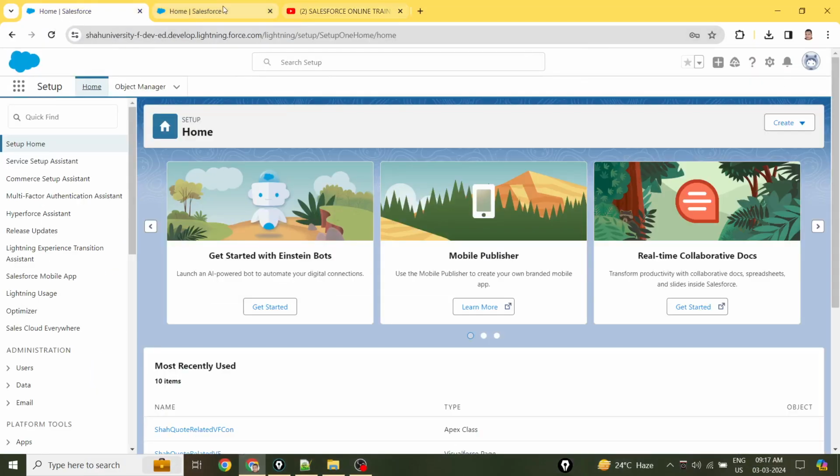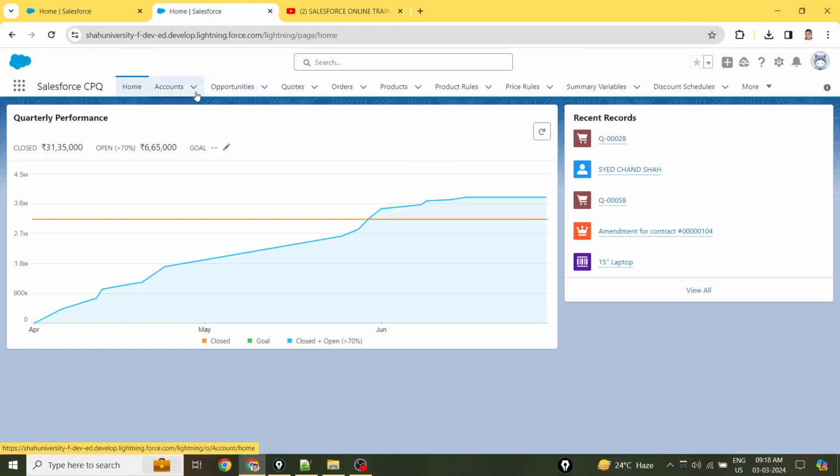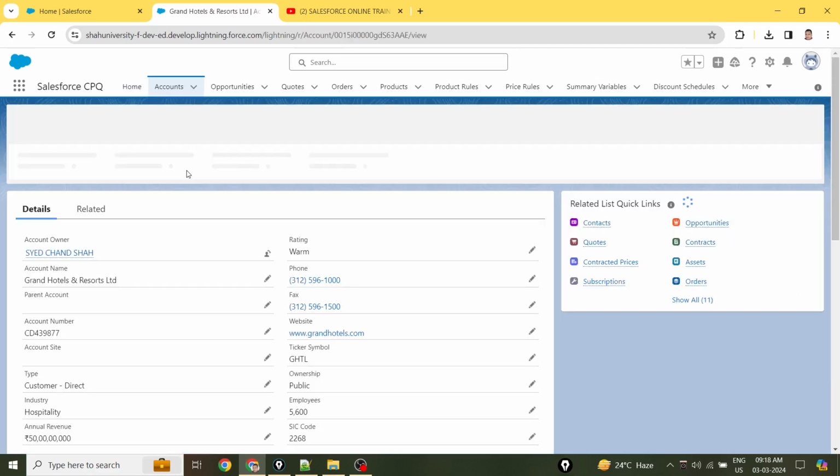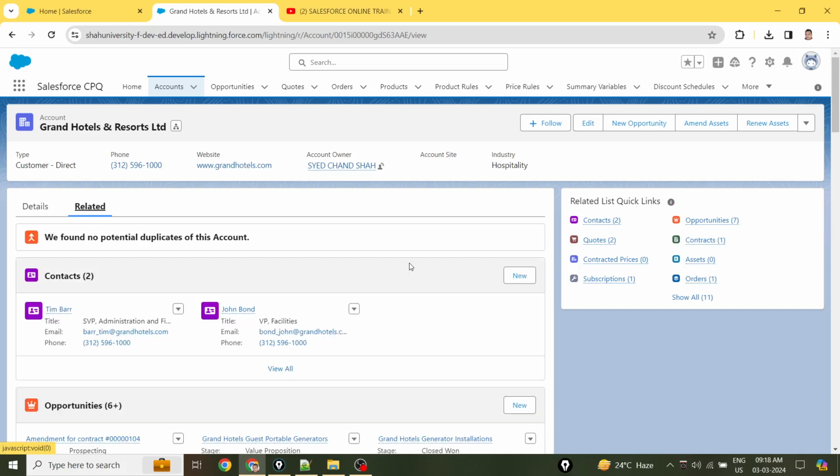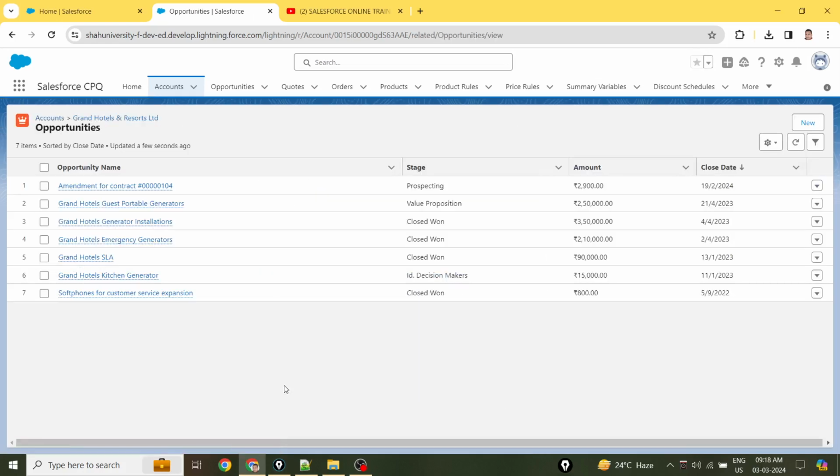Now we have account and opportunity. Let us access any account. This is the account ID. Under it I do have some opportunities, 7. So under this account called Grand Hotels and Resorts Limited, I do have these many opportunities with various stages, etc. So I do have 7 opportunities here.